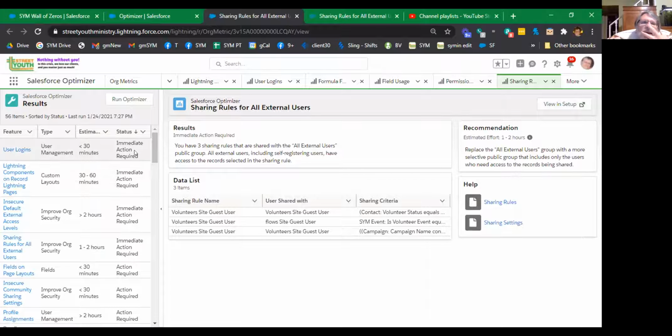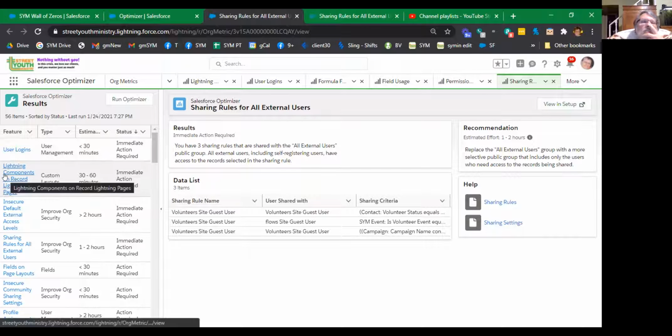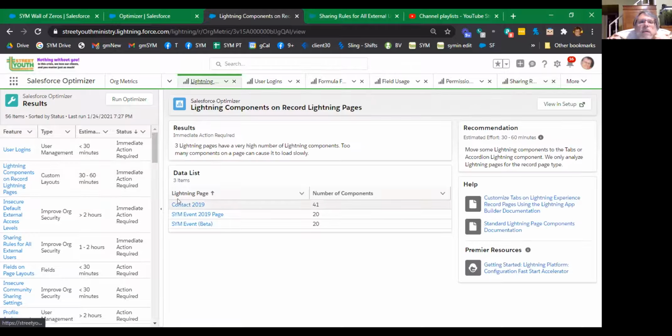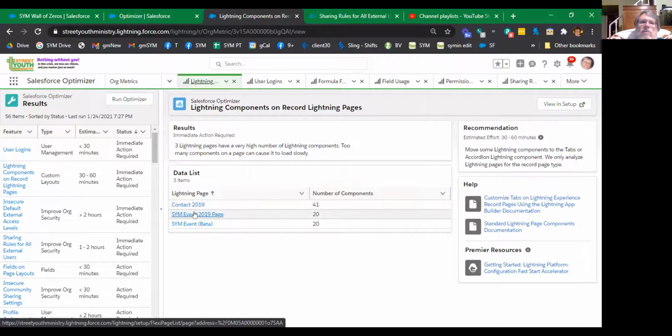The next thing that it's flagging for immediate action is that I have too many Lightning components on some pages, it thinks. This is because we have a lot of conditional components that show messages, error messages, or guidance. So it's flagging as too many. I probably won't do anything about that.